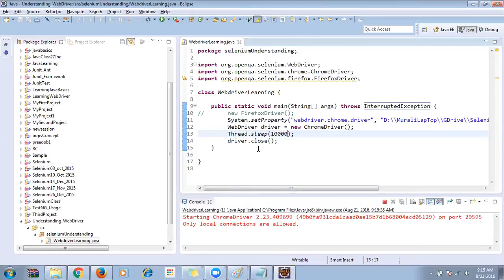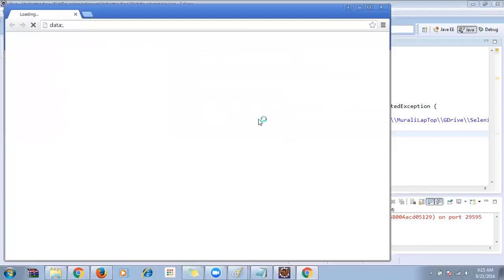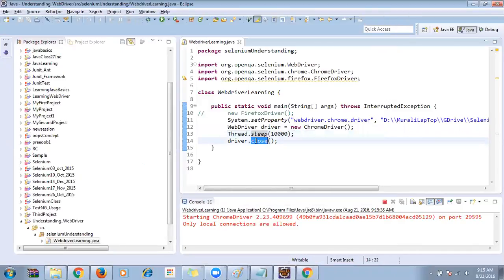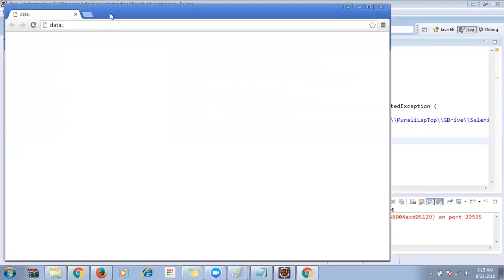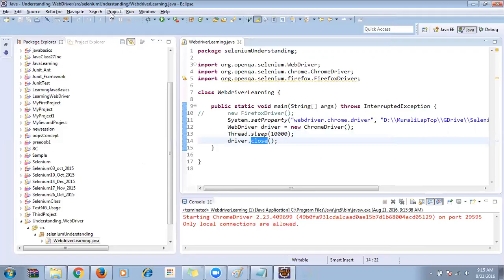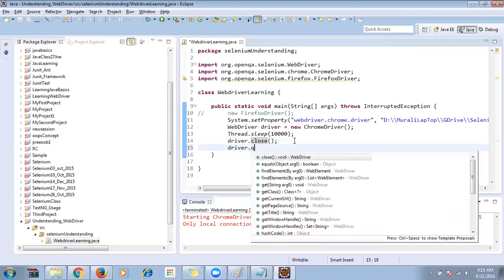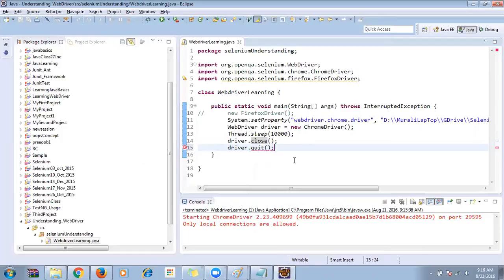I'll run this one now. So now the Firefox browser does not open, only the Chrome browser will be open. It will wait for 10 seconds, then after that it will close this one. See, now it has been closed over there. To close the browser, this is the one. If you have multiple browsers open, instead of driver.close, I can use driver.quit. That also is possible.